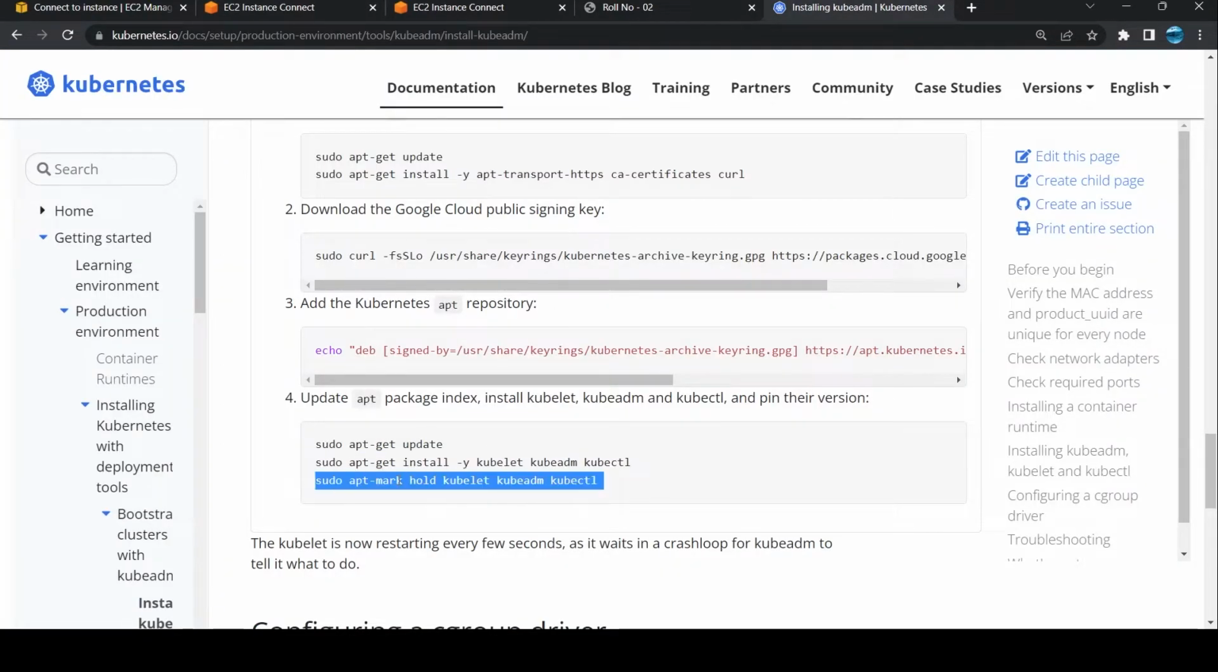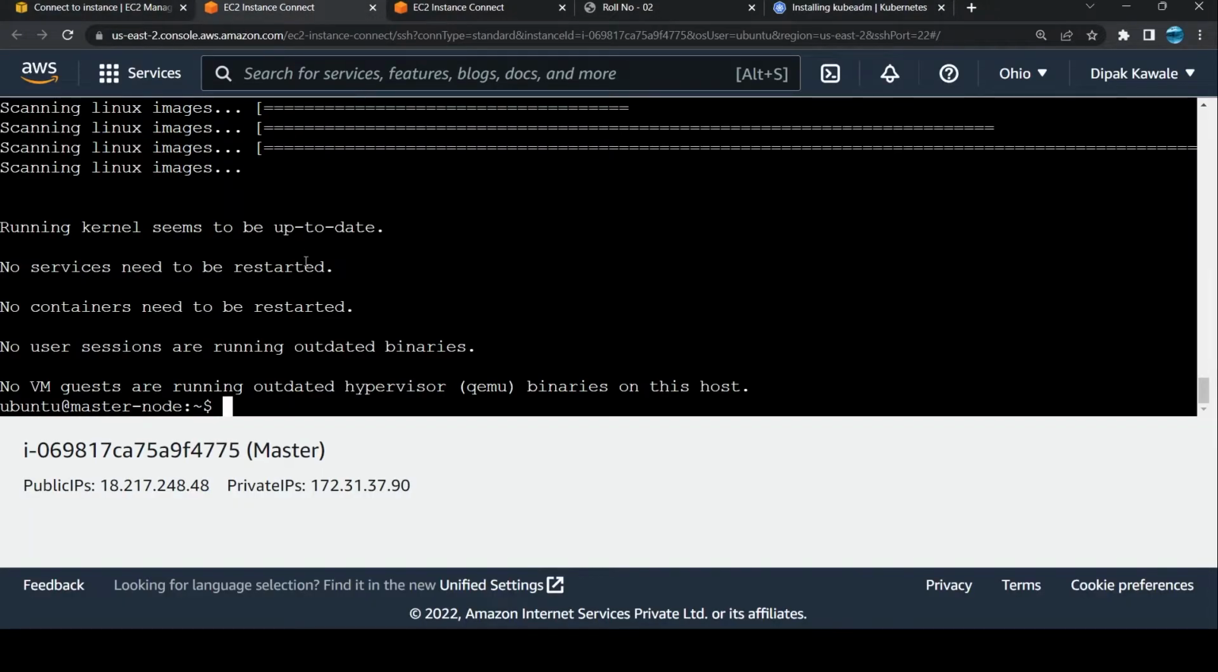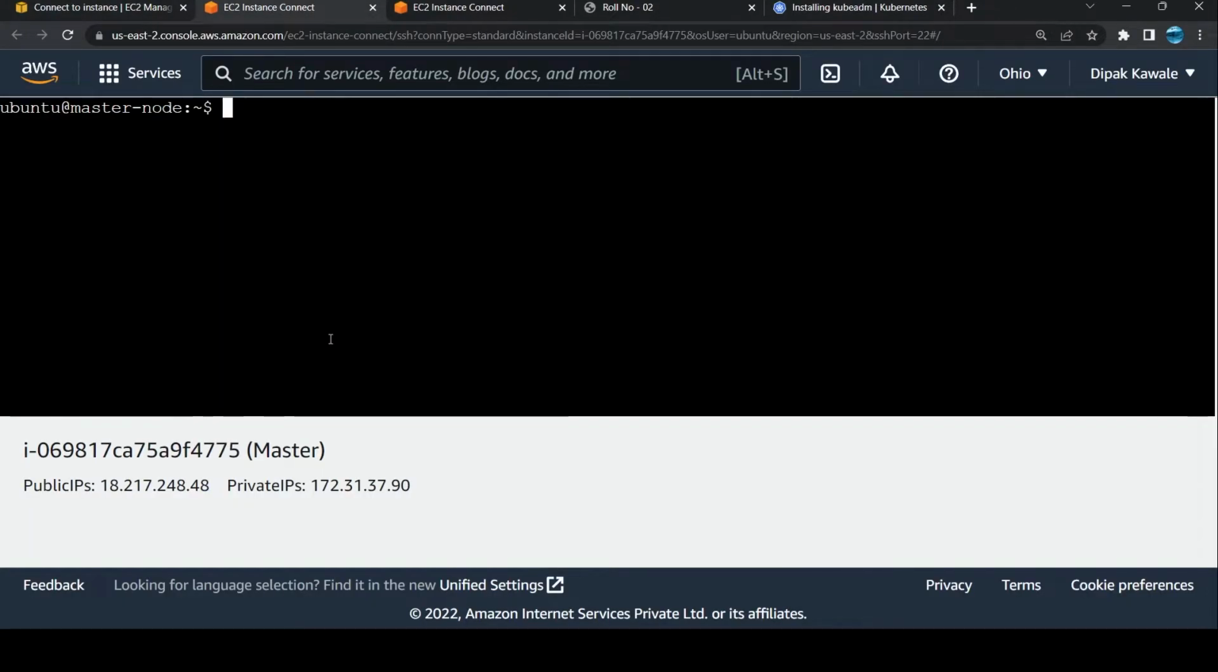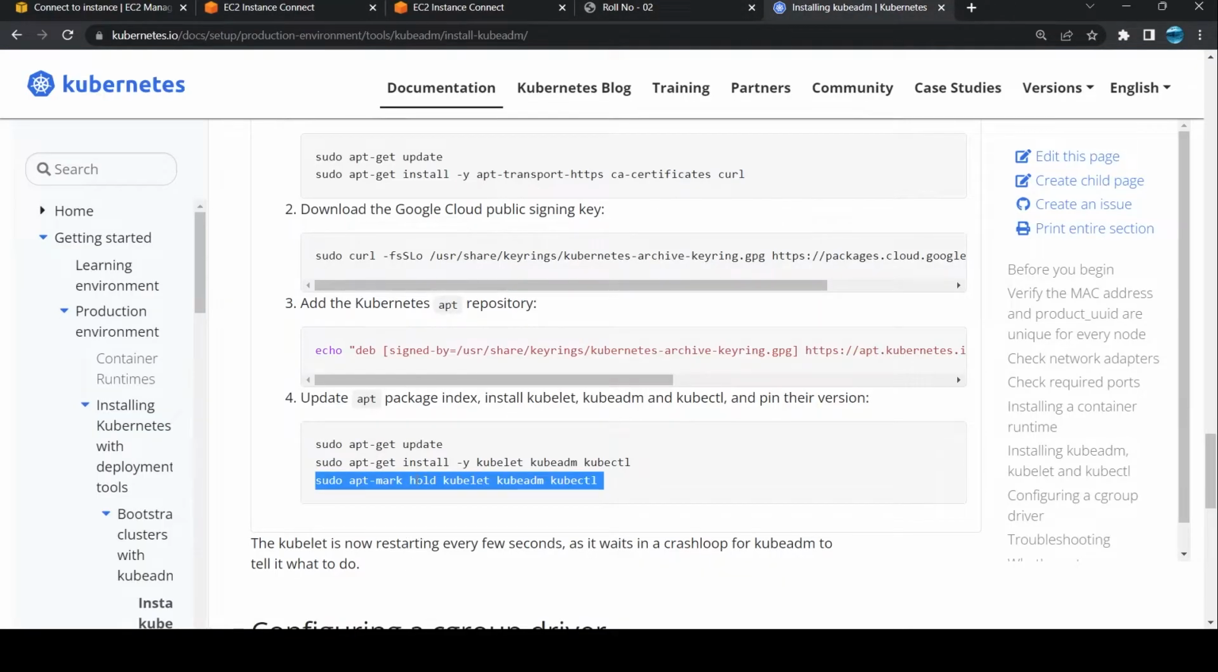And then after that you have to enter this sudo apt-mark hold kubelet kubeadm kubectl. So what does it do? Update apt package index, install kubelet, kubeadm and kubectl, and pin the version. So it pins the versions. Okay, so it has been successfully done. Let's paste the command of this holding. Not this, I think I haven't copied. Copy this command.